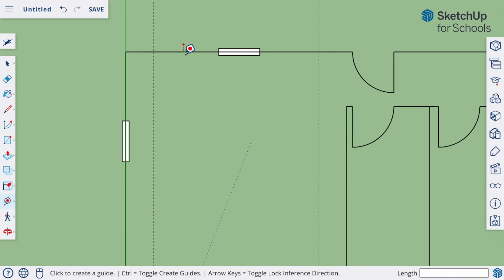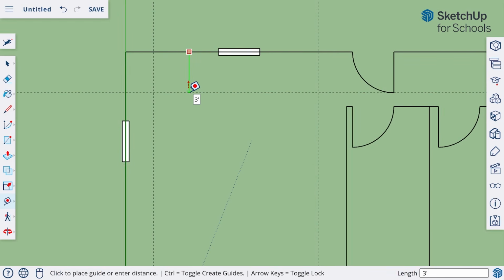And let's say we want a cabinet running along the top wall here. Typically cabinets are 24 inches deep. So with the tape measure tool, let's create a guide from this edge here, moving our cursor down, type in 2, 4, and press enter.